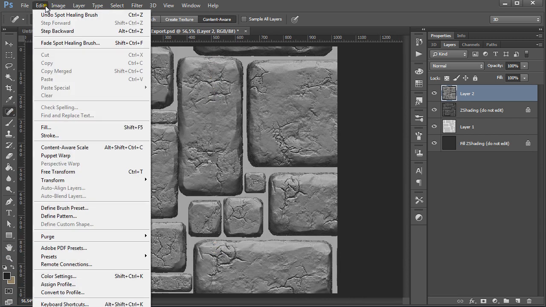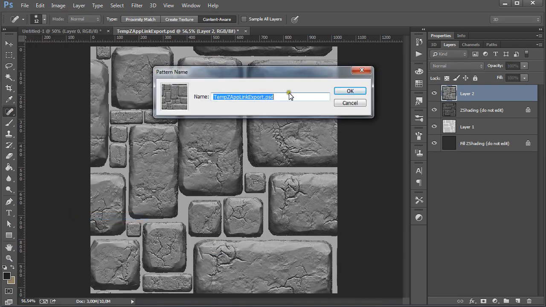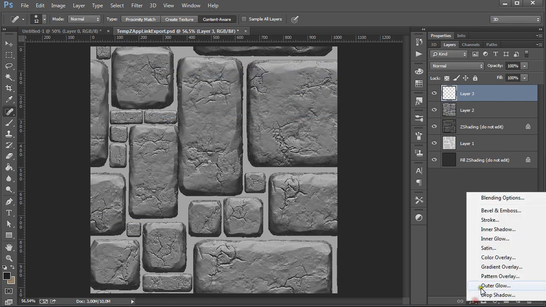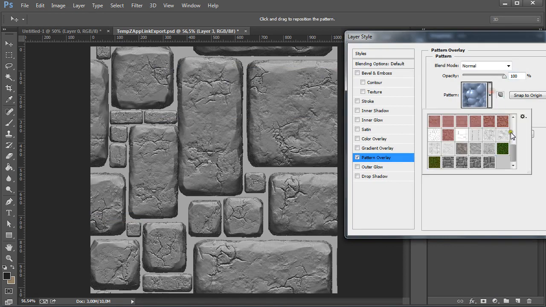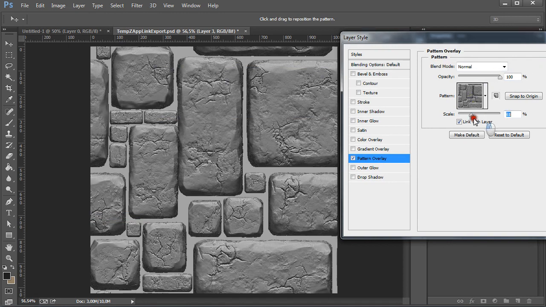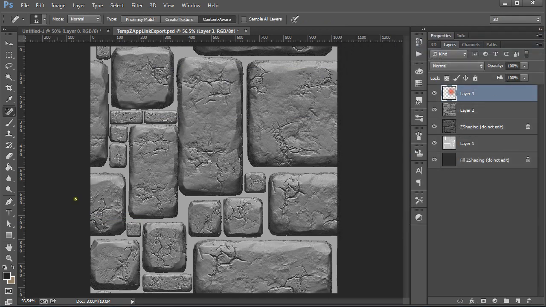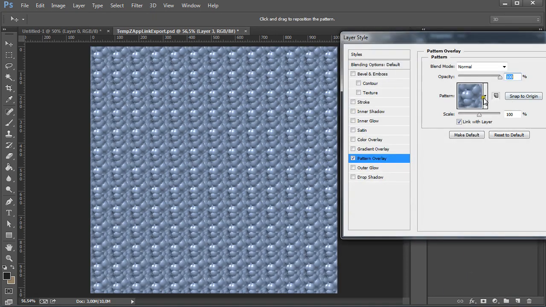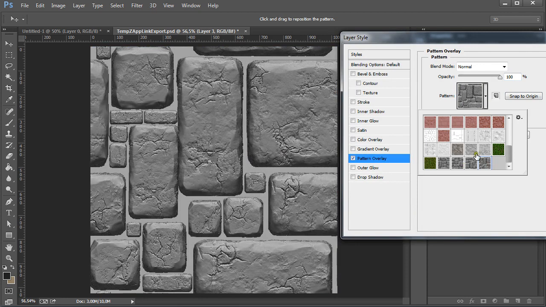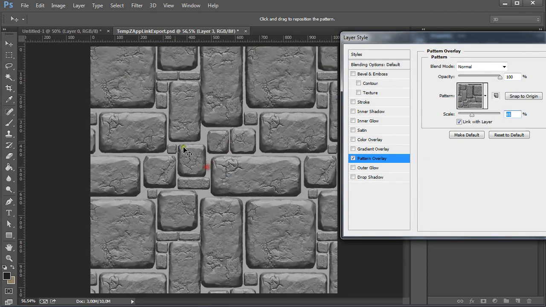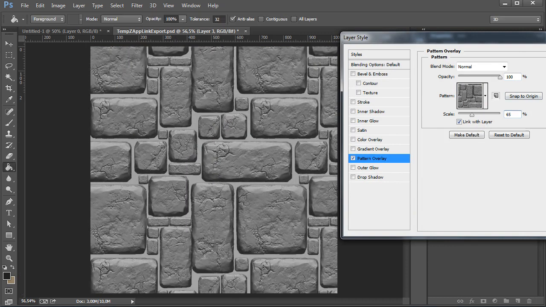And now you can go to edit and define pattern, name it, click on OK, create a new layer, go here under F, pattern overlay, and select the pattern that you just created. Well, you have to fill it first in any color. Pattern overlay, and now you can resize it, move it around, and as you can see, it's perfectly tileable.